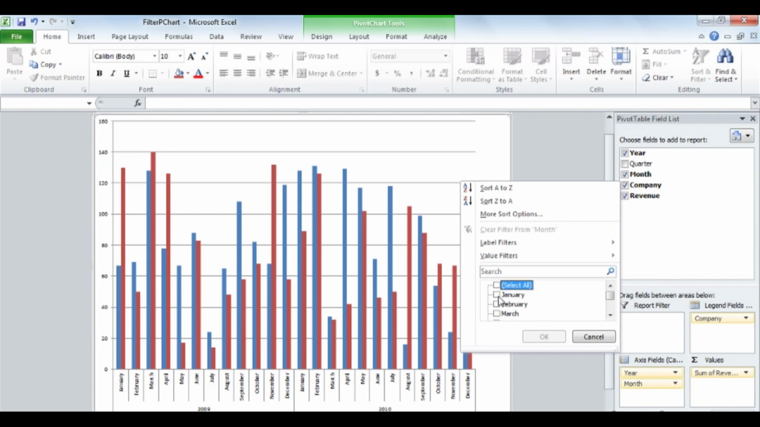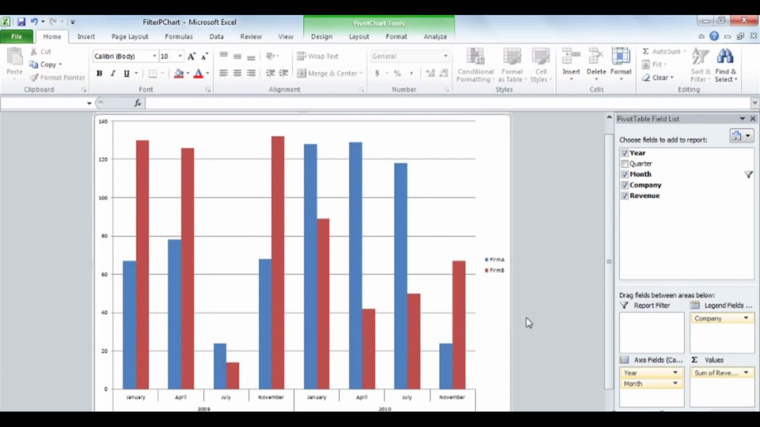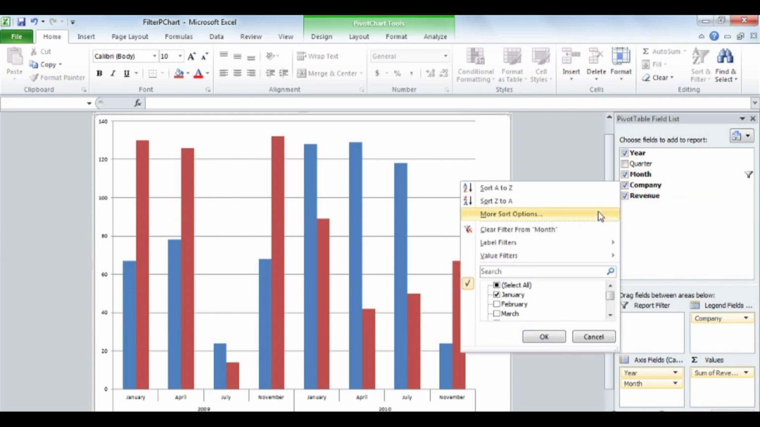So I'll clear Select All and do it for January, April, July, and November. With those selections in place, I can click OK, and Excel updates my pivot chart to use just those values. If I want to remove the filter, then I can move back into the pivot table field list, click the down arrow, and click Clear Filter from Month.